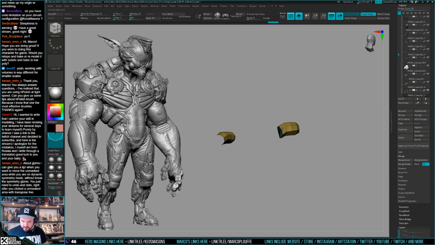Close and convex holes, so it's... Oh, this one doesn't work in... Ah, wait. My symmetry was not activated, that's true. Oh no, it's... I needed another loop. There we go.